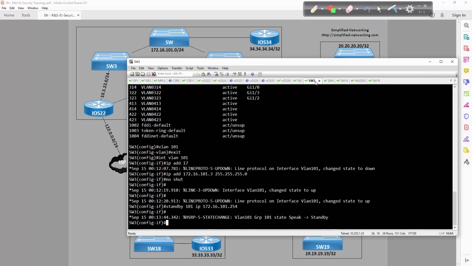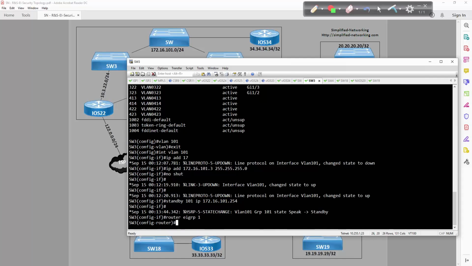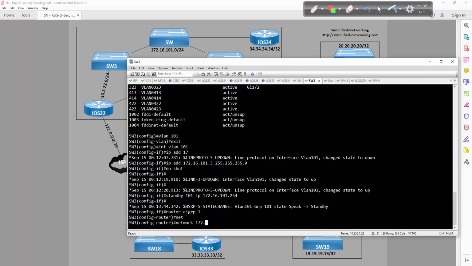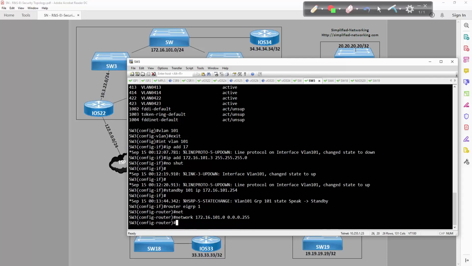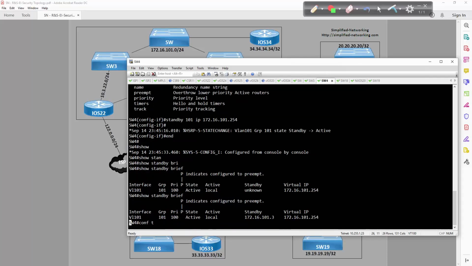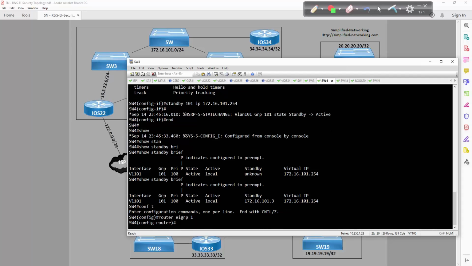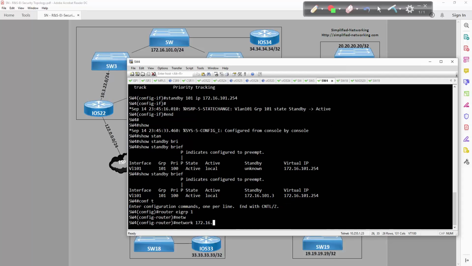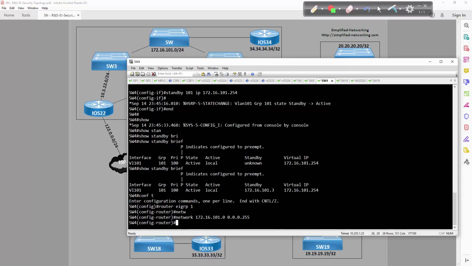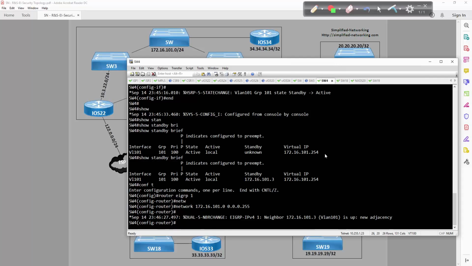Now I get to go back to 3 and 4, and I'll type in router EIGRP 1. I'll type in network of 172.16.101.0 0.0.0.255, and I'll take these commands over here. Router EIGRP 1, network of 172.16.101.0. There we go. So now that that's been propagated, I should be able to check. I have a routing protocol adjacency, which is awesome.